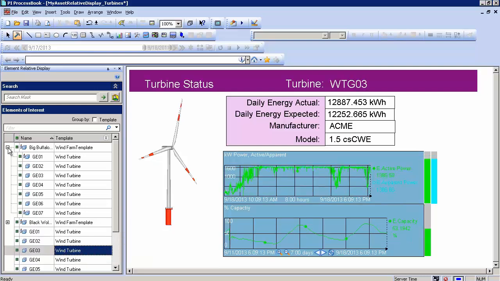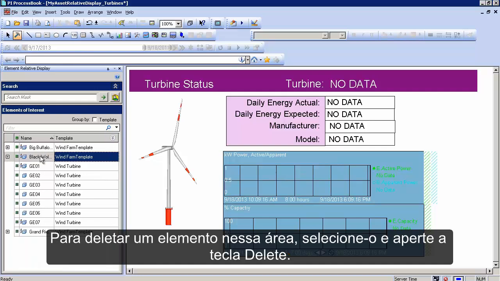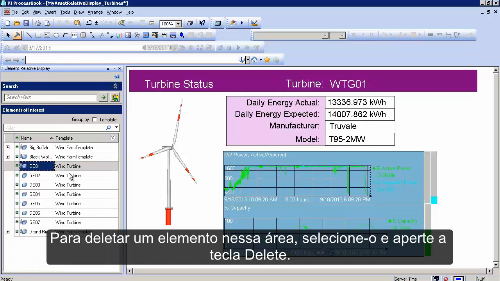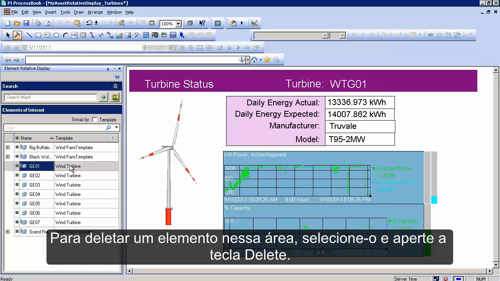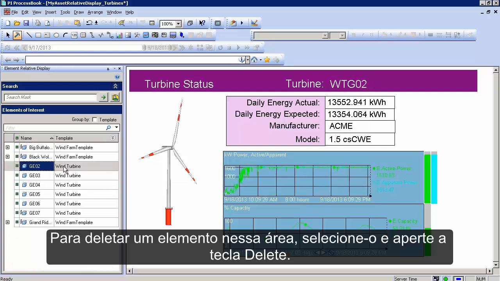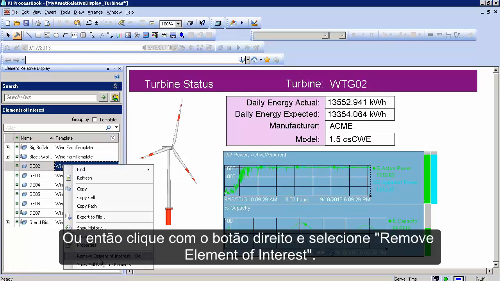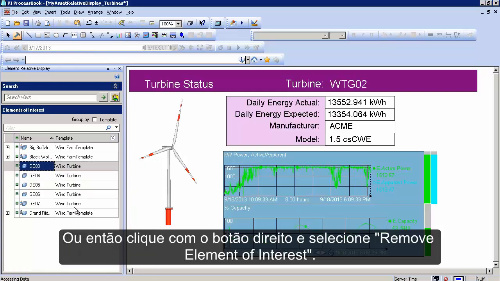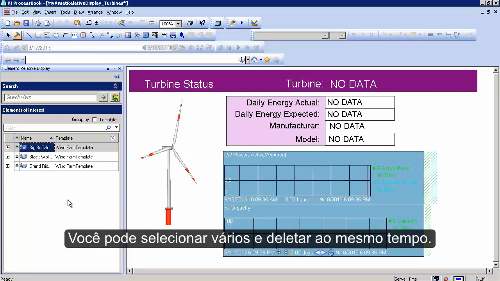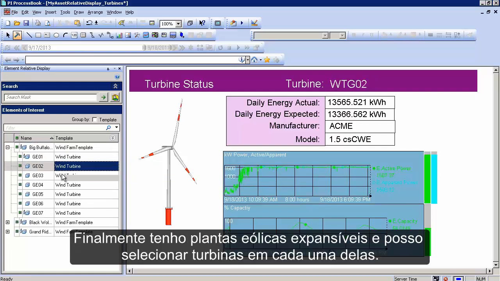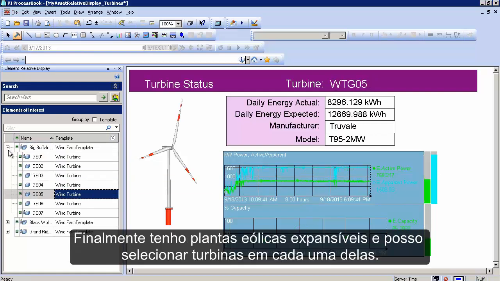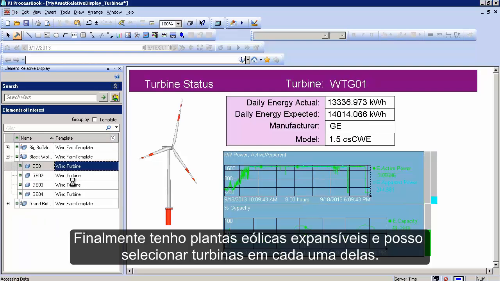display. To clean up this element relative area over here, I might want to remove these wind turbines since they're already duplicated inside Big Buffalo. To do that, you just press delete on top of it, or you can left click and remove element of interest. You can select a number of them and remove them all at once. And now I have expandable farms, and I can select turbines within each one.